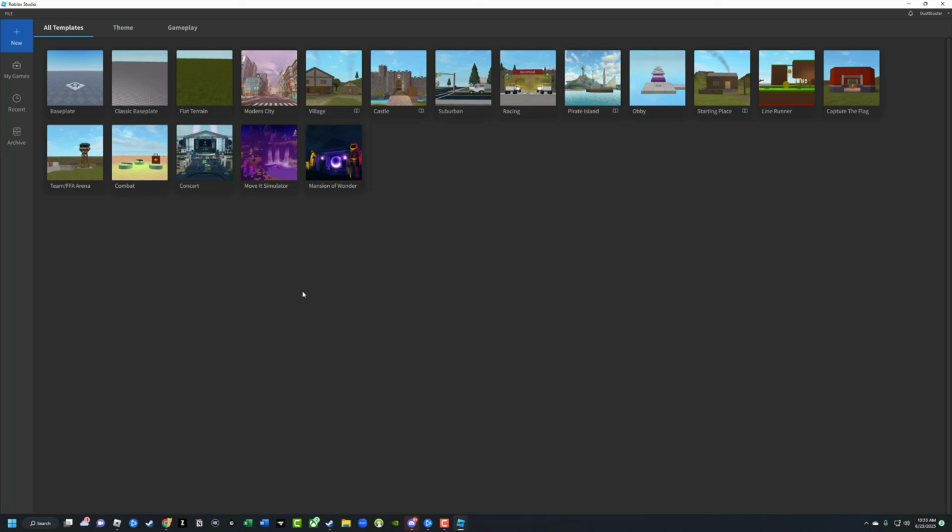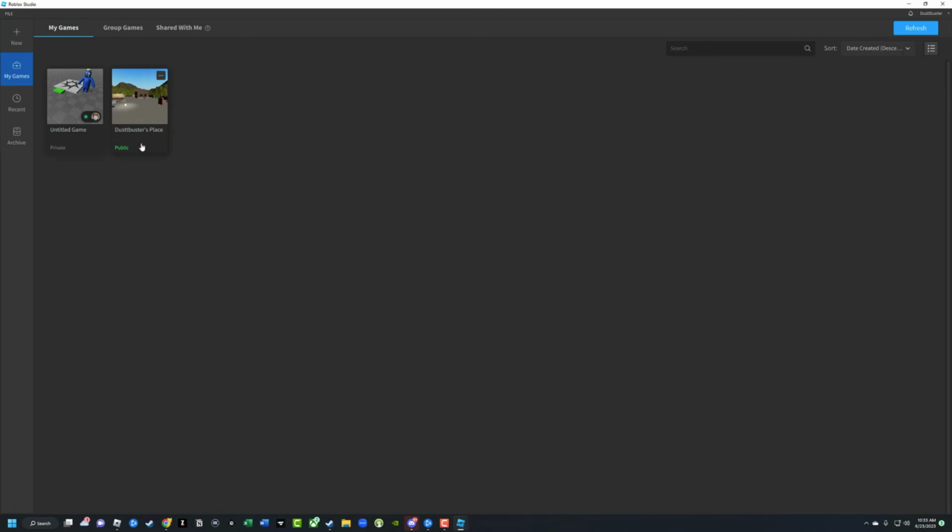And now when you open up Roblox Studio, you go to My Games, and you can see here, this is the one that I just made. It's private. So what I could do is right-click on that and go to Make Public. Or if it's a public one, I could right-click on that and go to Make Private. If you want to get rid of one, you can archive it by right-clicking here and going to Archive, and you can view those by going to the Archive tab here.